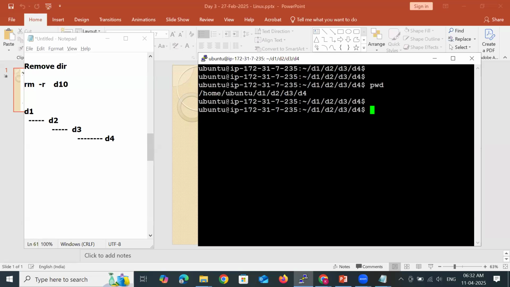Now, if you want to go one step above, to point to D3, we have a command called cd double dot, which we already have learned, which will go one step above. But from the current location D4, I want to directly point to the Ubuntu directory. Can we do it? Yes, you can do it.